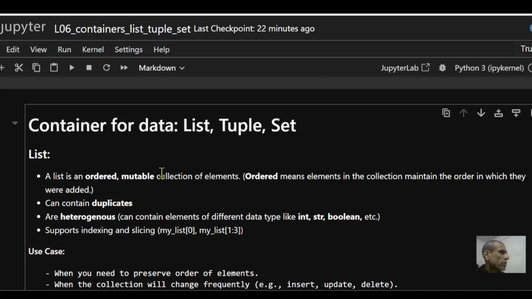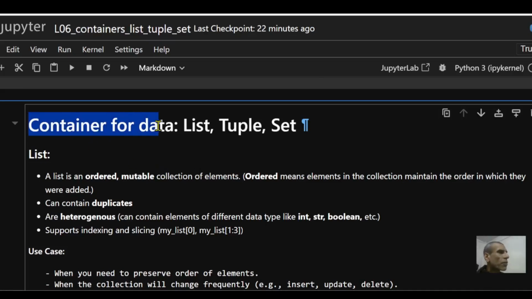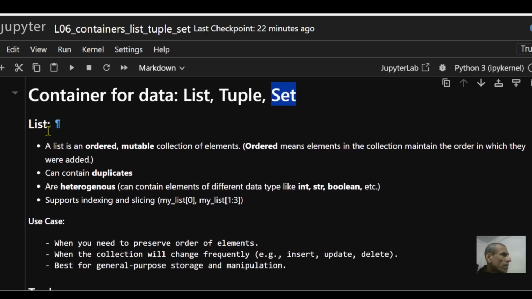Hello students, welcome back. In this session, we are going to be studying containers for data. The main ones that we'll be studying are list, tuple, and set. So let's start with the list first.